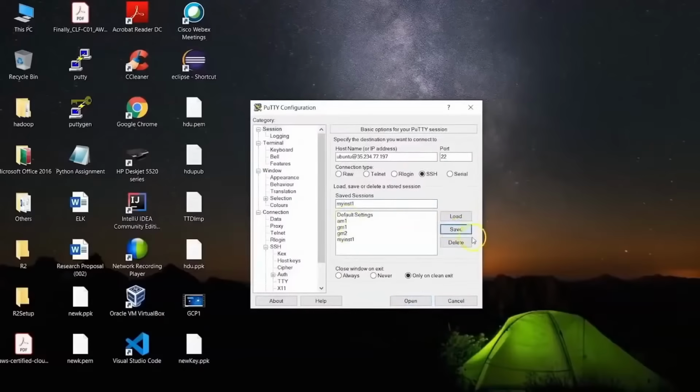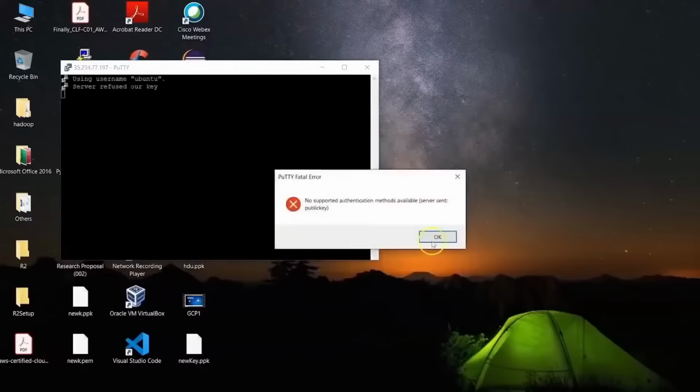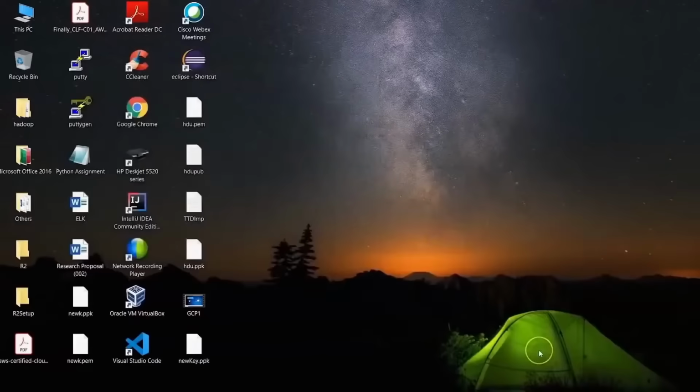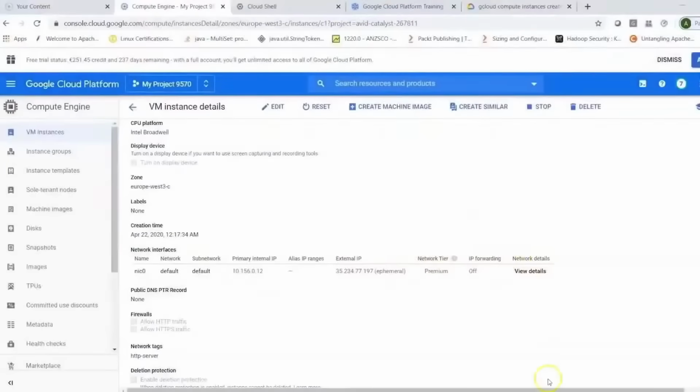So you see, I have created different instances here for my Google Cloud or Amazon related instances, and I can click on open. It says the server's host key is not cached in the registry. That's fine. Just click on yes. And it says no authentication method supported. Now this could be because we have not enabled your SSH access. So let's look at that.